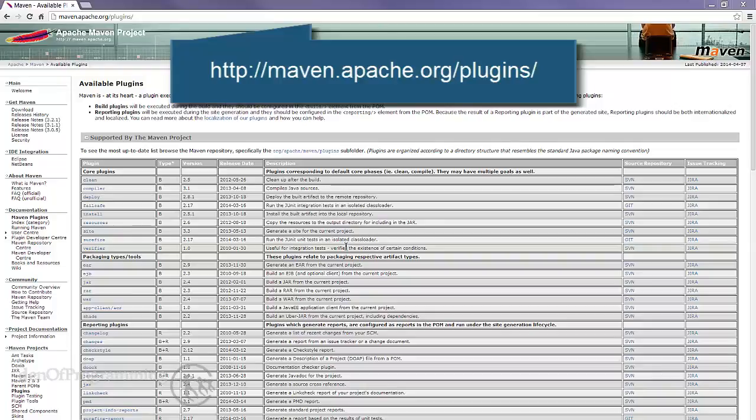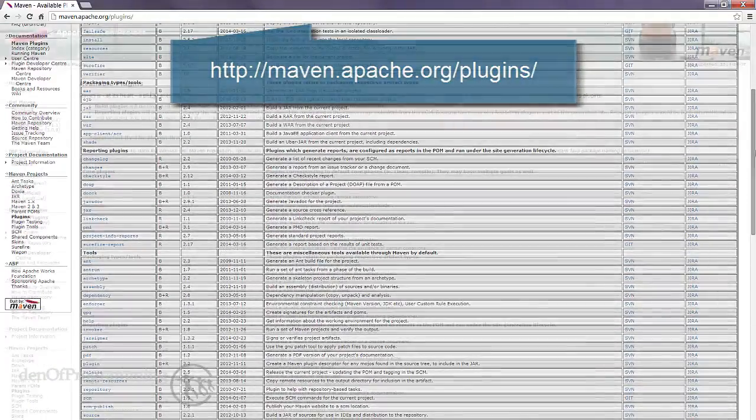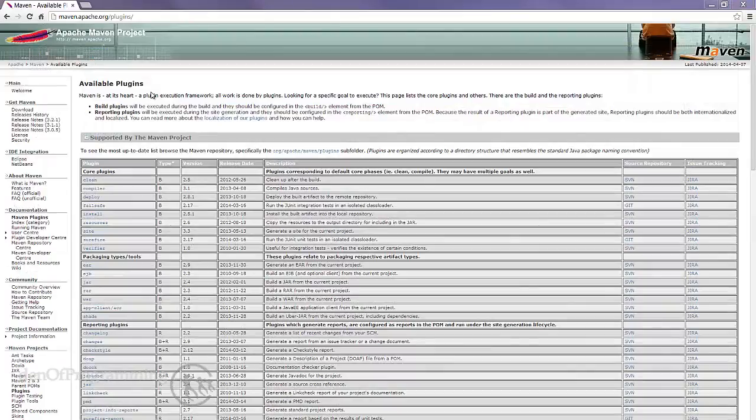So if we go to the website maven.apache.org/plugins, there we can see a list of all the available plugins that the people at Maven provide. Actually, it's all the available plugins produced by the guys at Maven for the Apache project. There are a lot of other third-party projects out there producing plugins for Maven.